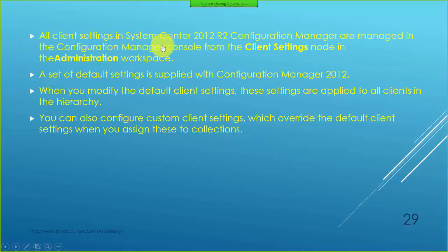All client settings in System Center 2012 are managed in the Configuration Manager under Client Settings. Let's just go there now. A set of default settings is supplied. When you modify the default client settings, these settings are applied to all clients. You can also configure custom client settings.